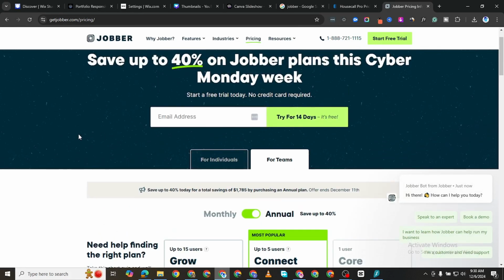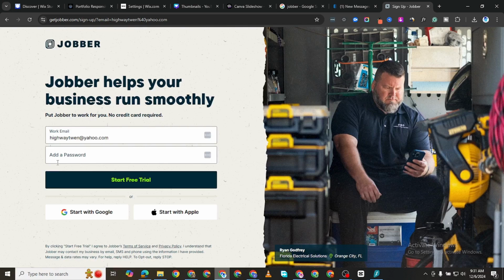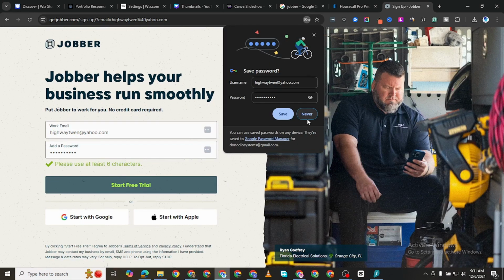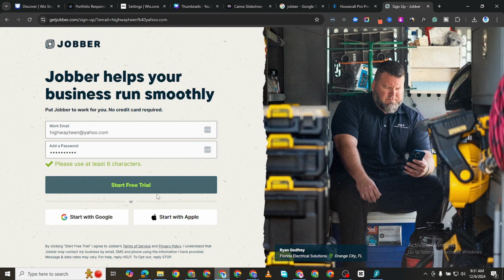Now, I'm just going to be creating a free account. I'll be starting the free trial as you see here. I'm going to put in my email address and go to next. Now I'm going to add my password here. Now I've clicked on start a free trial. I don't want to save this. And it's redirecting me.